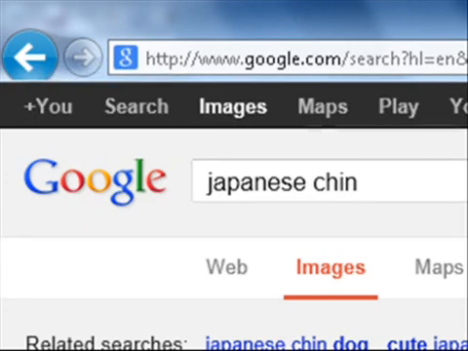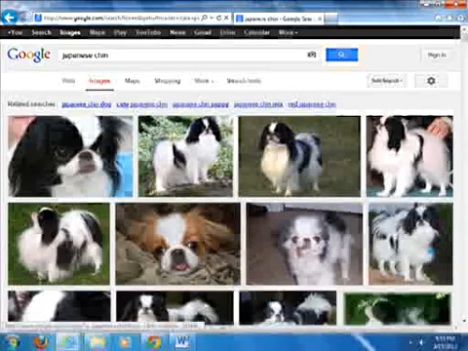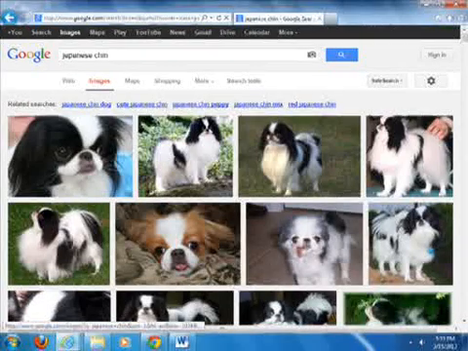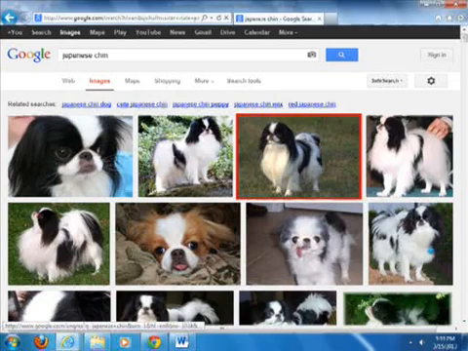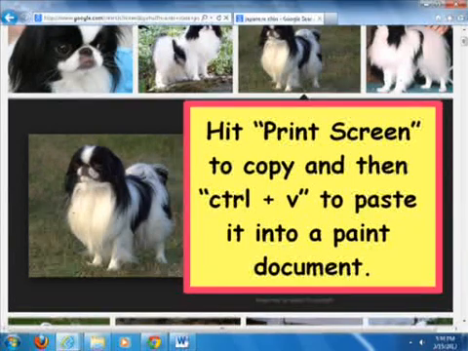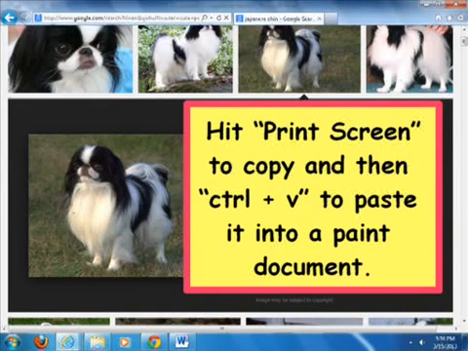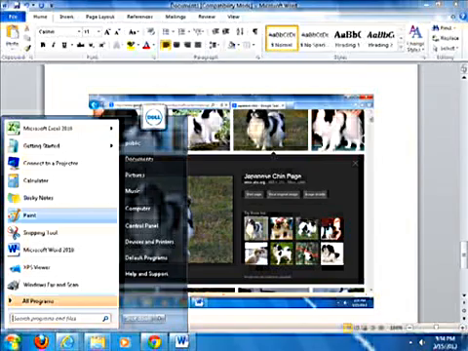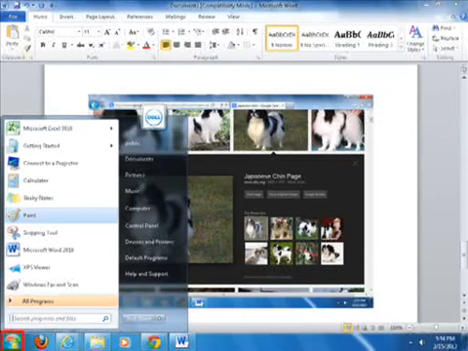chen here, and a bunch of cute little dogs come up, and I am going to choose the third one, even though there's quite a few different choices I could make here. And I'm going to zoom in on him, and I'm going to make sure to go ahead and hit print screen to copy that, and then when I open up the paint document I'm going to hit Control V to paste it.